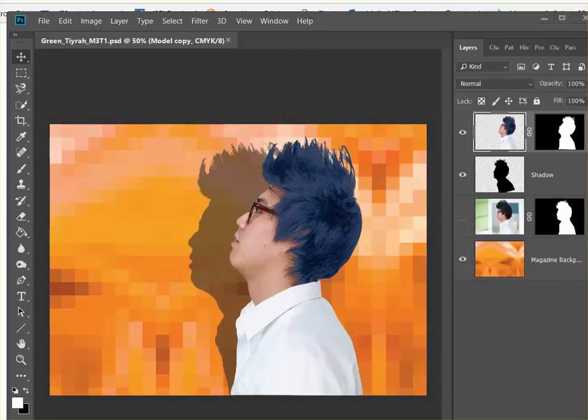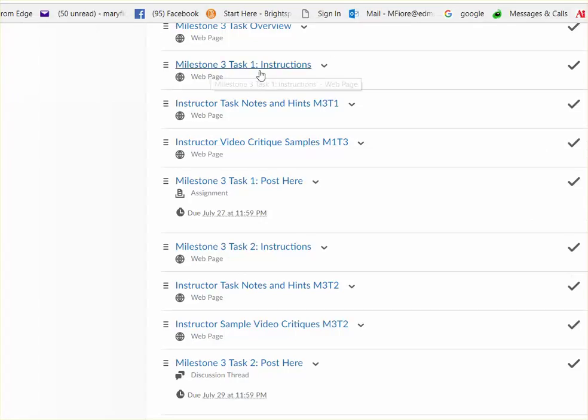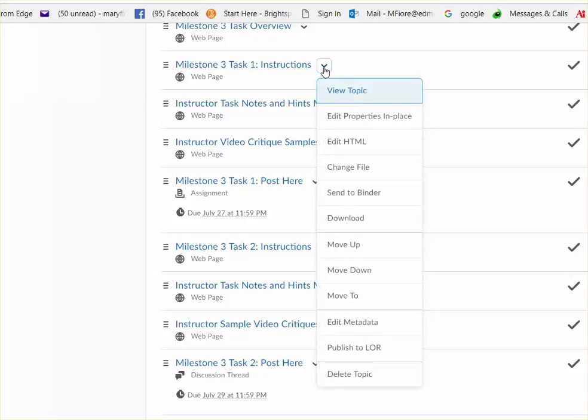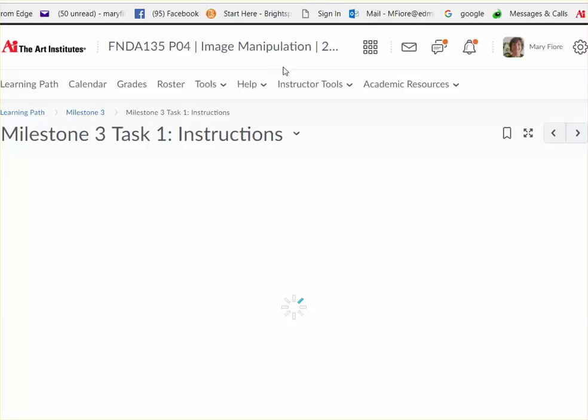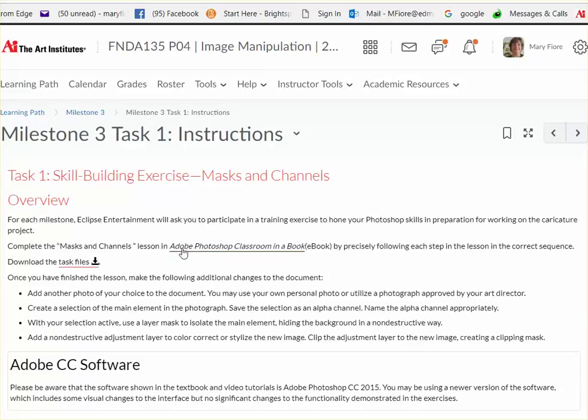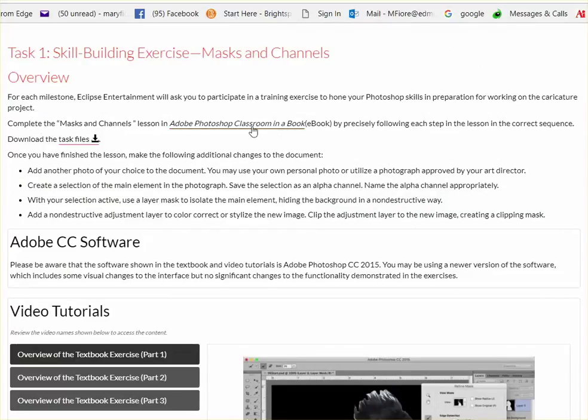And if you look at the task instructions for milestone three, I'm going to open this up. It directs you to the lesson. And then once you finish the lesson, make the following additional changes to the document. So for each Photoshop lesson, after you finish the textbook, you will come back to the directions, and there'll always be extra steps that you need to do to that same file.